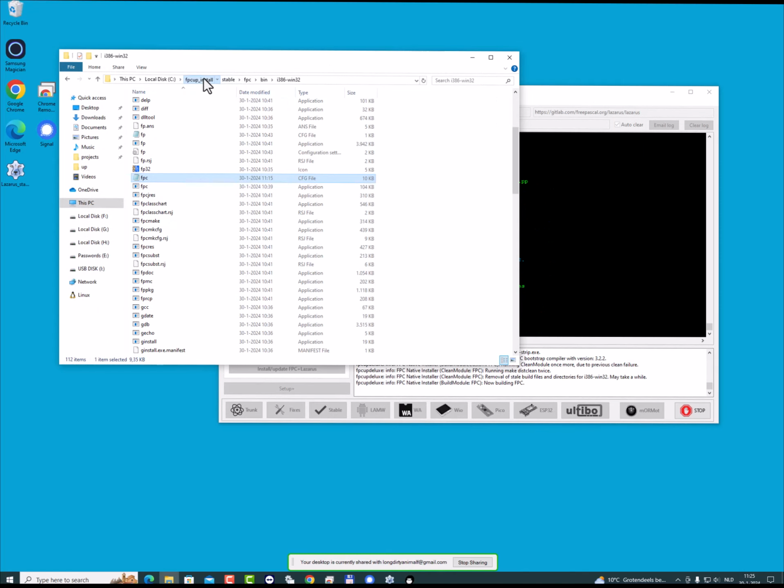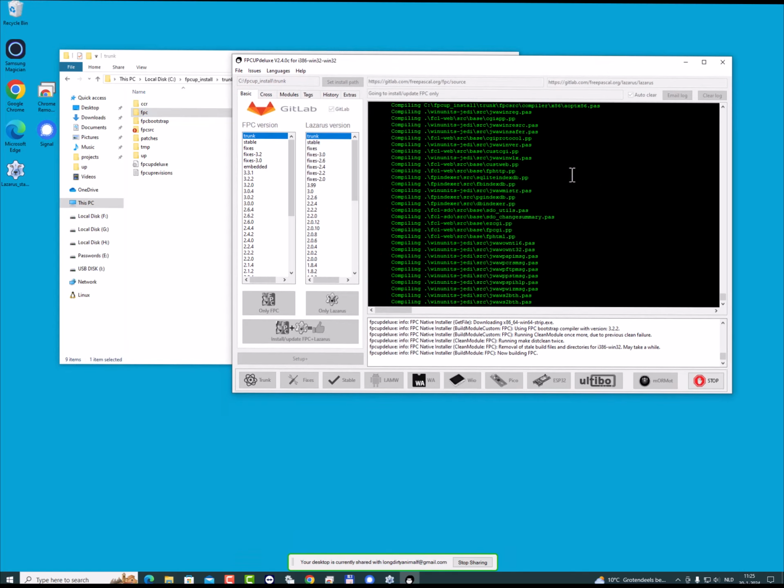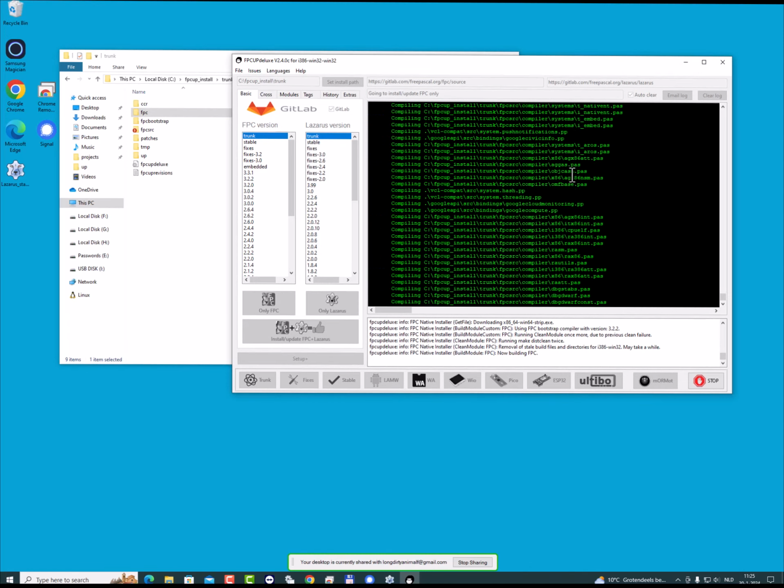Okay, we are going back to the trunk directory. Nothing special yet here. No. And it is compiling the FPC trunk version.